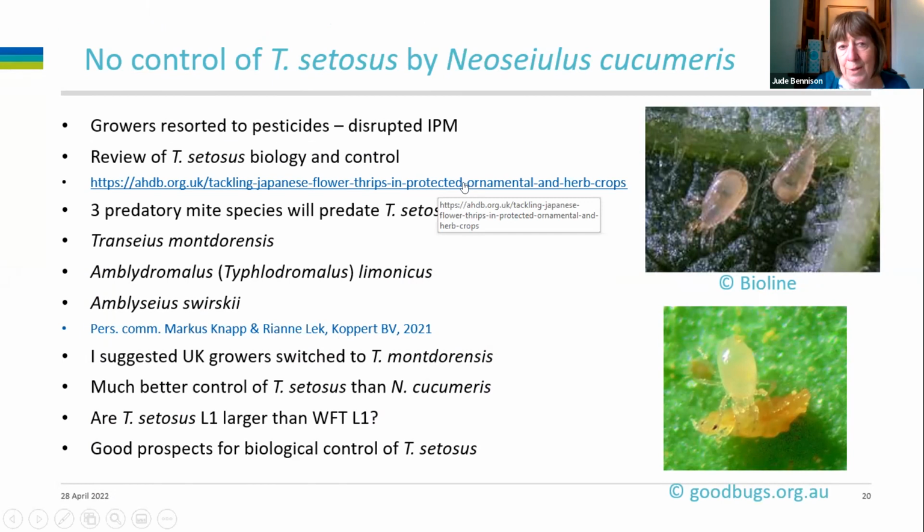Here's the link here so you can get further details. As part of this review, I contacted someone I know at Koppert Research in the Netherlands, and they'd just done some work in the lab that showed Montdorensis, Limonicus, and Swirskii will all feed on both the first and second stage larvae of Cytosis. They hadn't actually tested Cocumurus, but they also said that they were beginning to use Montdorensis on hydrangea crops in the Netherlands with some success.